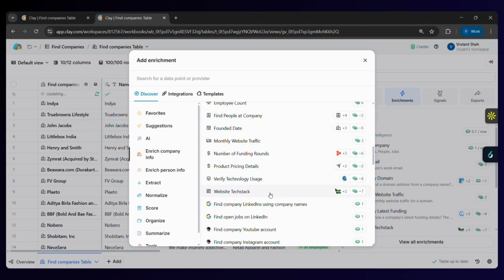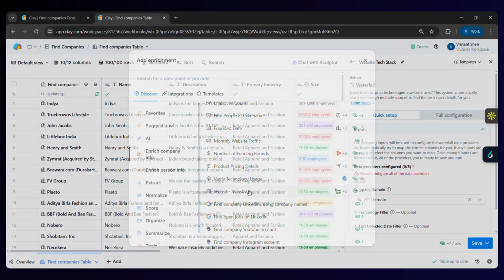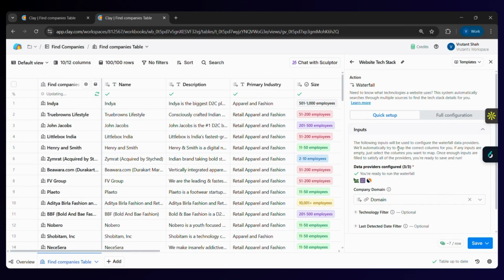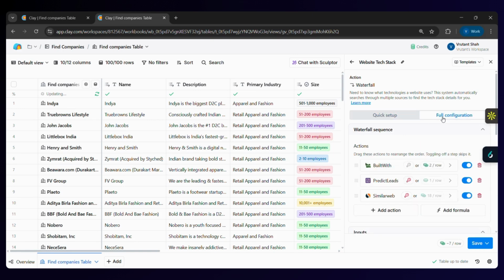Now, how do we do that? By using the website tech stack as an enrichment option. So I'll quickly click on it, and as you can see over here, it has a quick setup tab. When I click on the full configuration, I'll be able to see what all tools Clay uses to find that details. So we have BuiltWith, Predict Leads and SimilarWeb. Now obviously, I can remove any one of them if I want to just search based on BuiltWith and Predict Leads. I can do that. And I'll just quickly save and run for the first 10 rows to test out what is the result that I'm exactly getting.